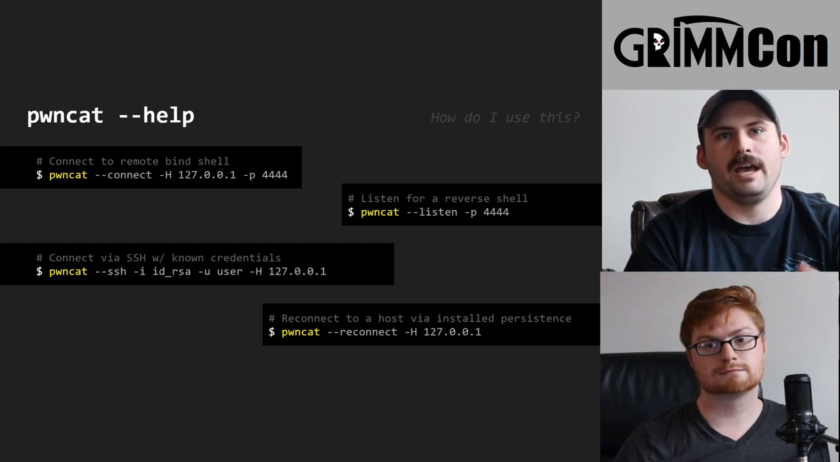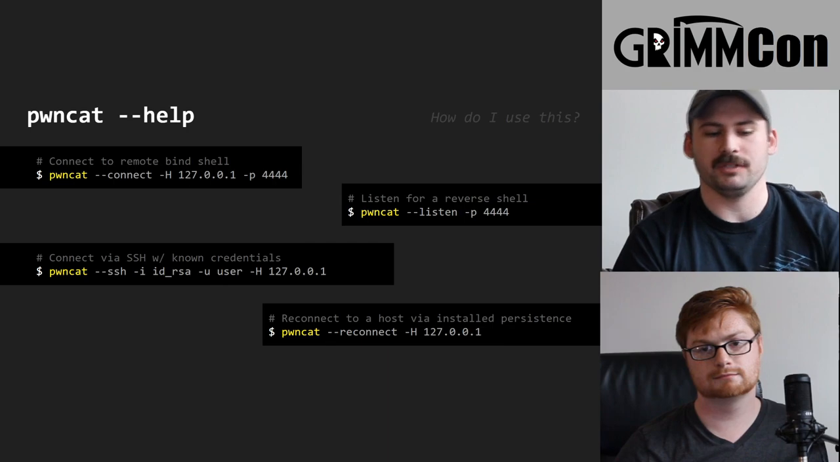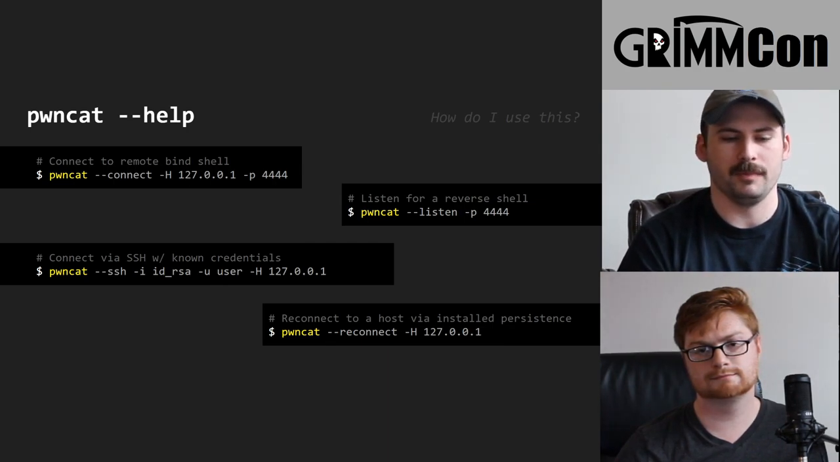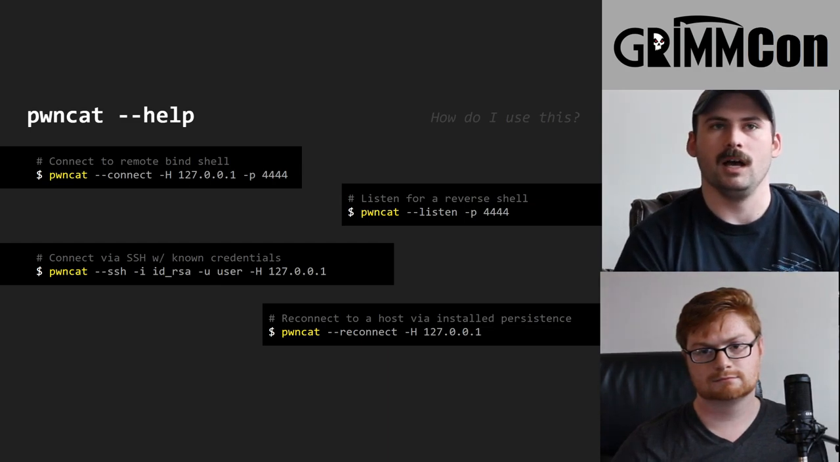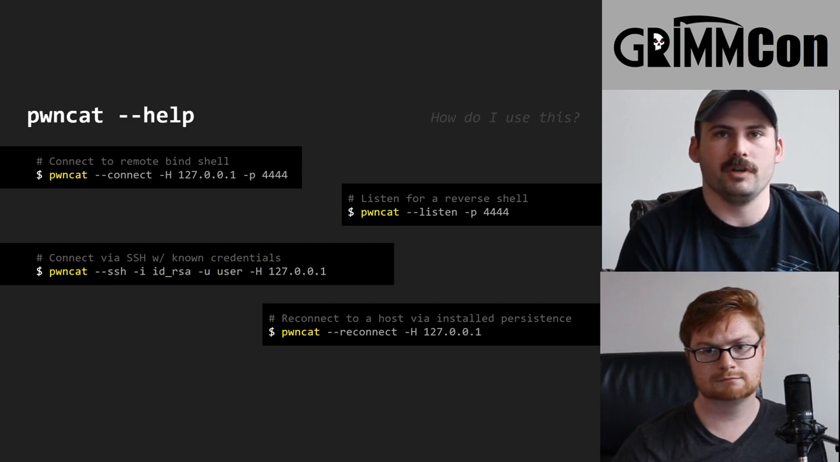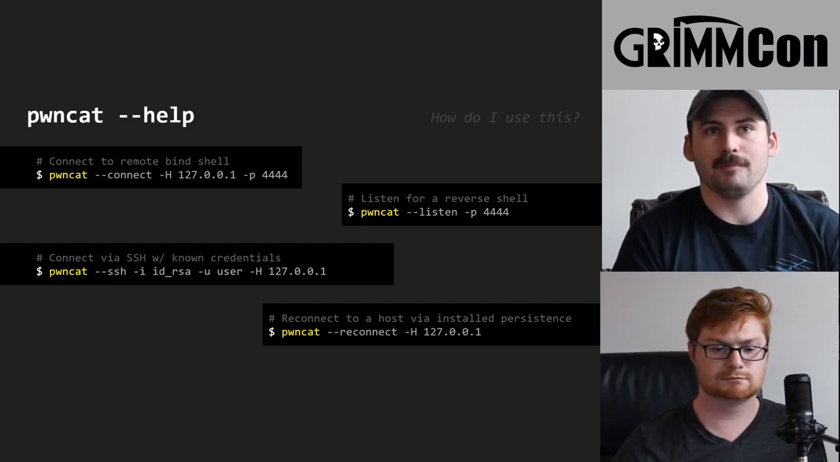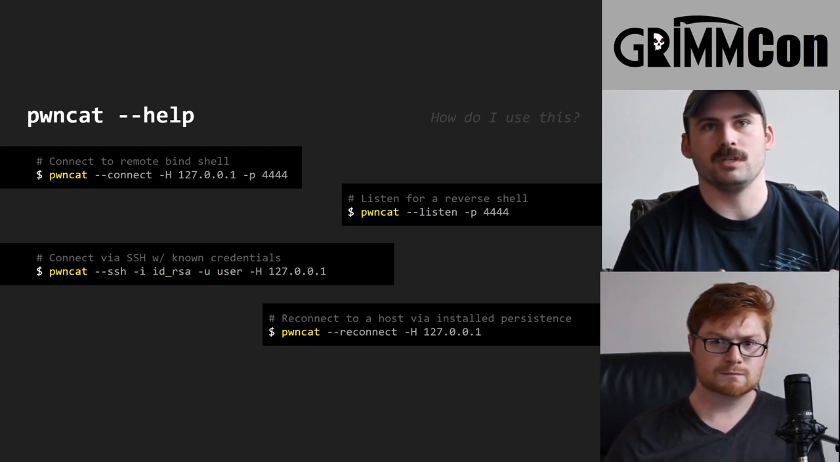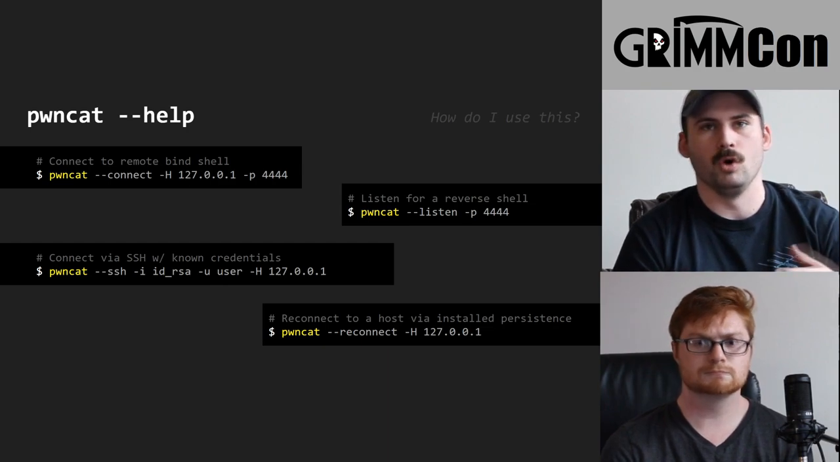So now we want to look at how we're using Pwncat. How does it look when we actually type it into a shell? So Pwncat, as John mentioned briefly earlier, is a Python module that you can install. It provides an actual entry point script called Pwncat, and you can invoke it in a few different ways. So we've already mentioned a bind or reverse shell application to Pwncat. Those are shown here as the connect and the listen modes of Pwncat.